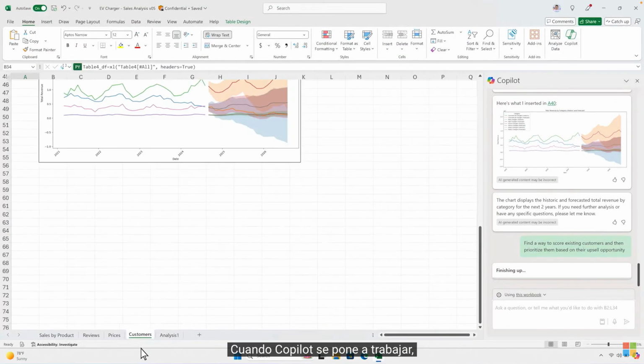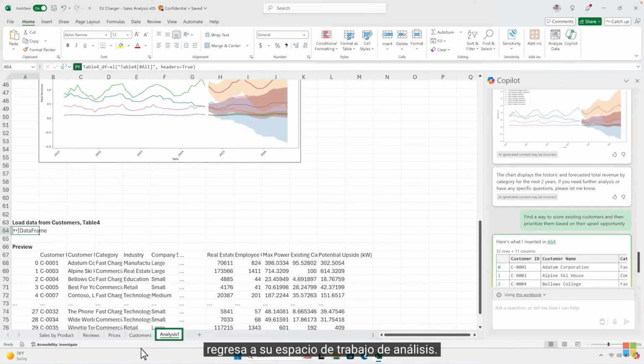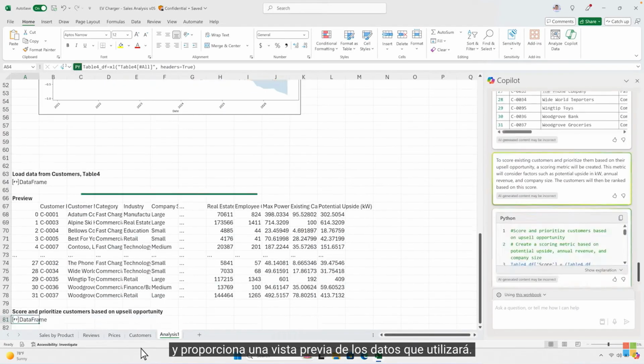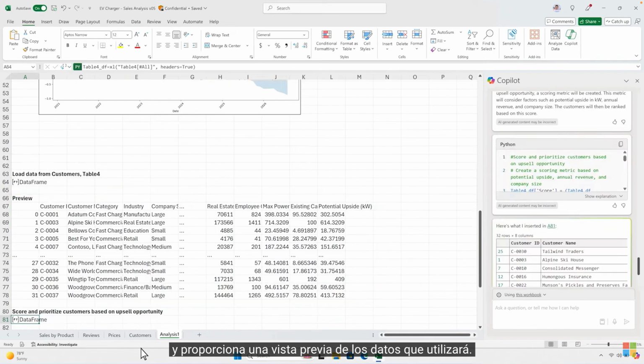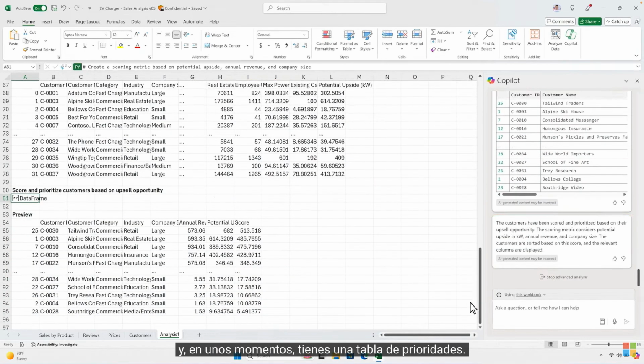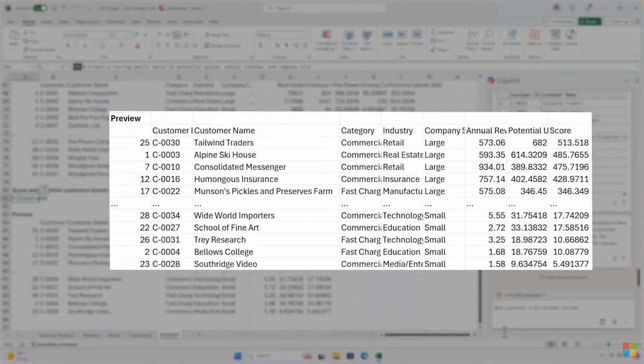As Copilot gets to work, it jumps back to your analysis workspace. It prioritizes the most helpful metrics and provides a preview of the data it will use. It ranks them, and within moments, you have a prioritized table.